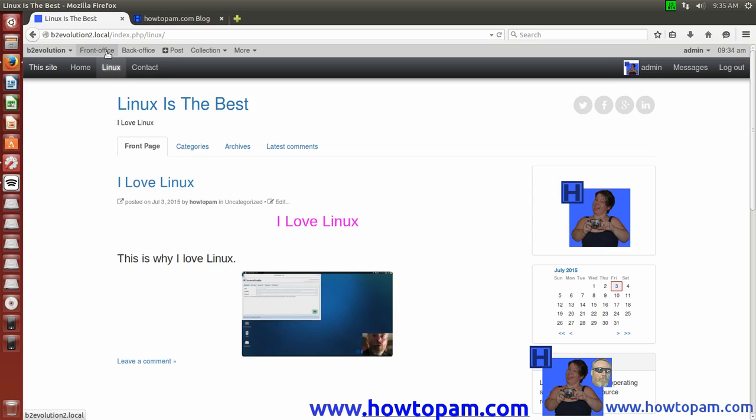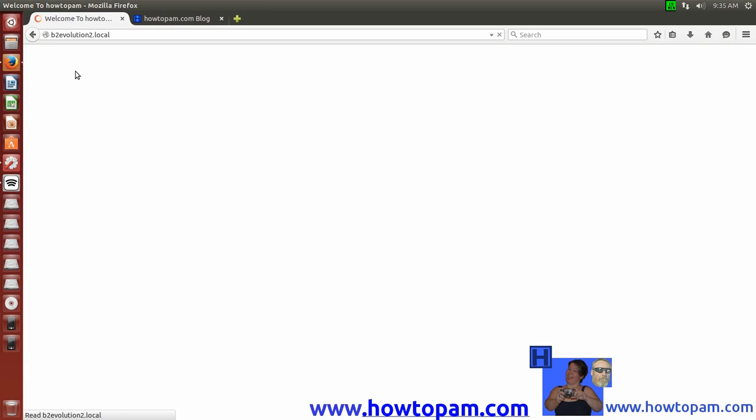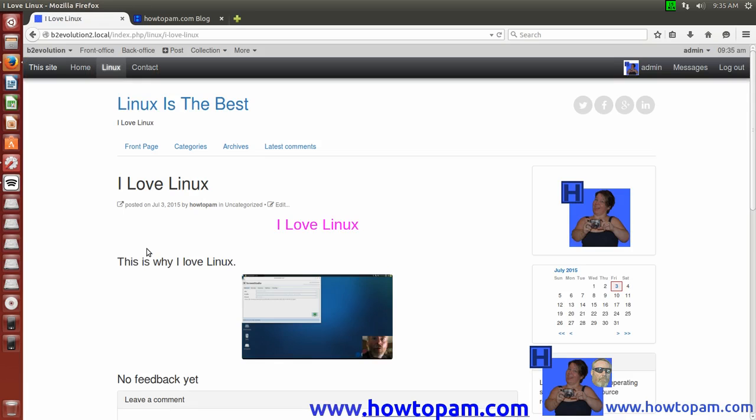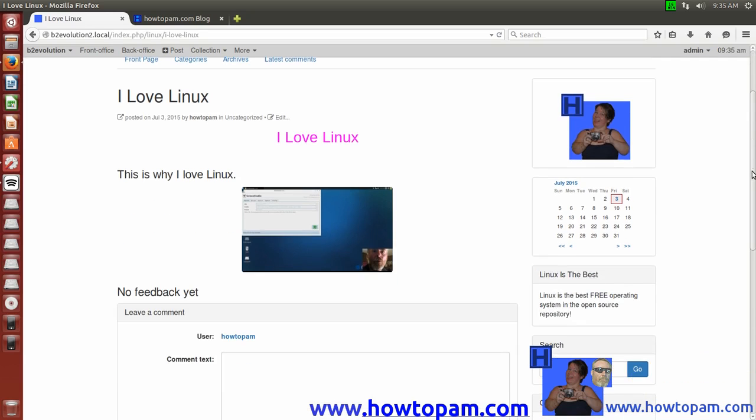So let us go. We're in the front office here now, and let us go back to our home site that we created, and you can see the post that we created. I Love Linux is right here. We could go to the Linux site that we created, or we can click on that post and be brought directly to the post that we created. There's much more you can do with this b2evolution content management system. It's terrific once you get familiar with it. I'll be showing you lots more that you can do.